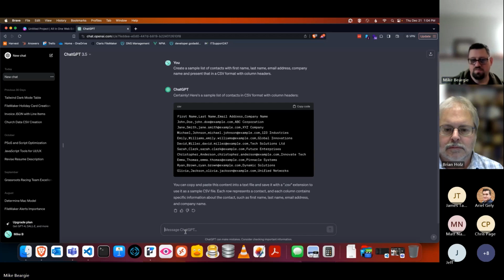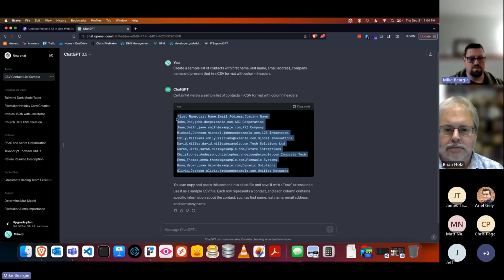A note on sample data is it's usually only going to do about 10 rows for you. But if you need more than that, you can just have it repeat the request and keep copying out 10 rows at a time.